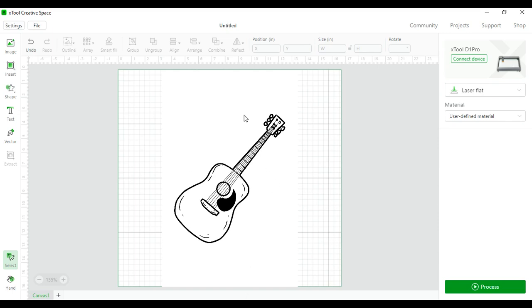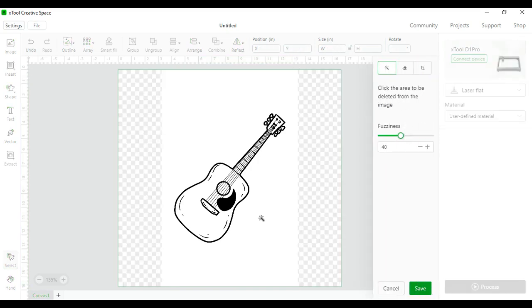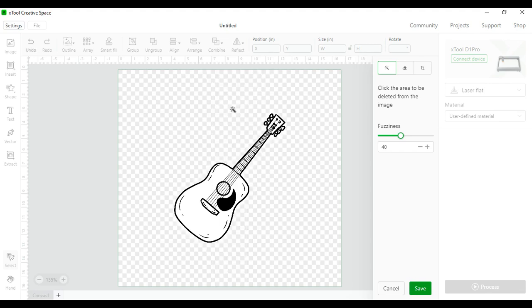First thing I'm going to do is try to get rid of some of this white space around the image. So just click on it, hit edit image, and here you can click the image with this little magic wand looking tool that you want to get rid of. So here I'll just click the white space and hit save.